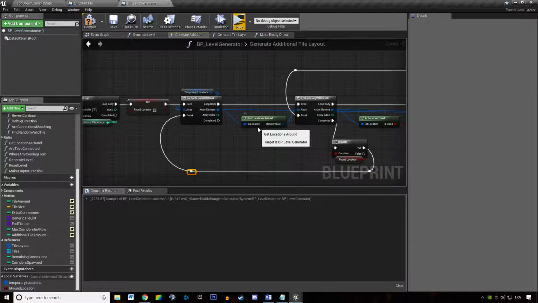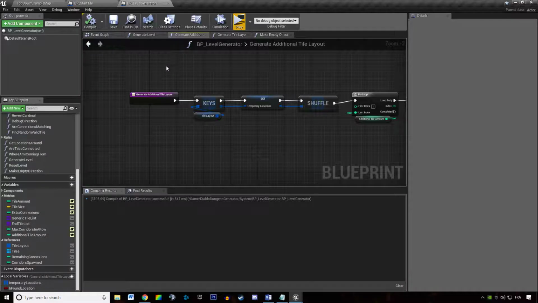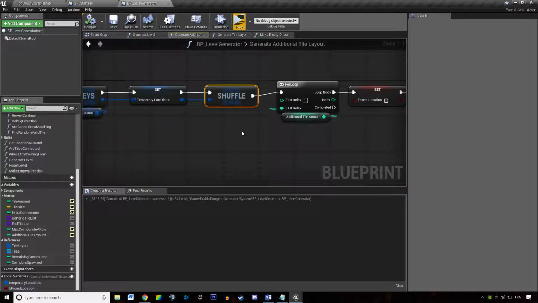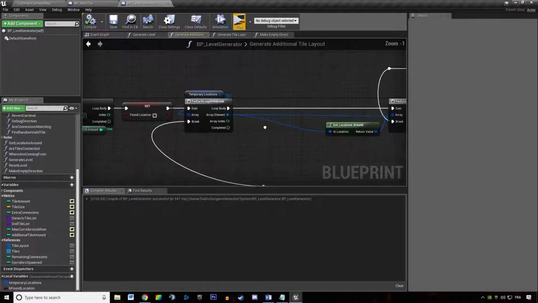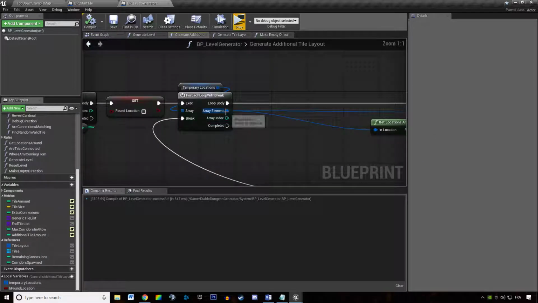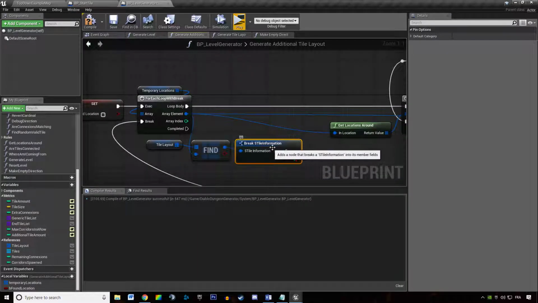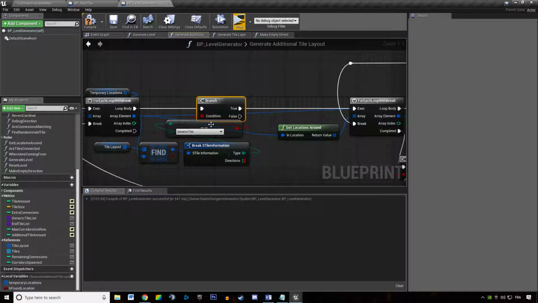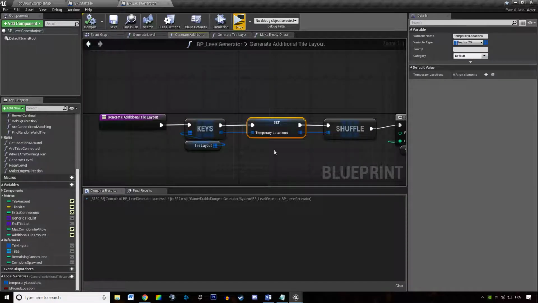So let's just take a moment to see what that does. This is getting all tiles, this is shuffling them. Oh, actually we will ignore the start and the end tile from here. We will only get generic tiles. We will only plug additional tiles to the generic tiles. So we're getting a reference to all of our tiles.